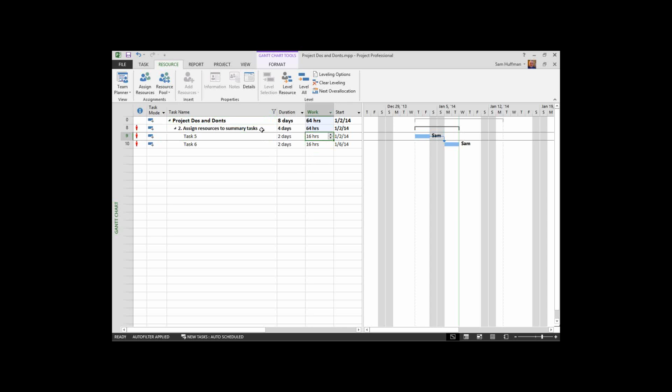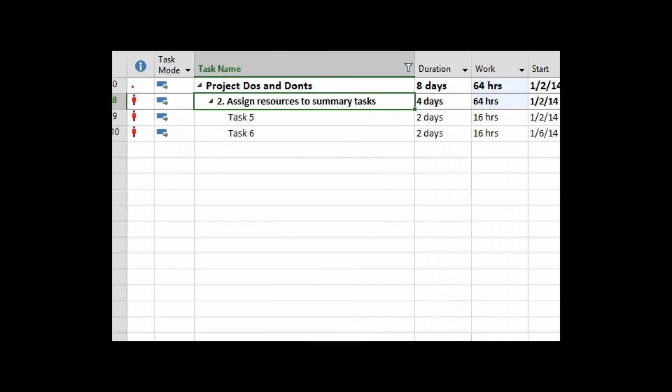But when you assign the resource to the summary task, it's assigned for the entire duration. So I have taken the amount of effort and doubled it with the one assignment. And yes, you can see on the left-hand side that we're getting the over-allocation icons. That's these red guys here on the right-hand side. They're just saying that each task is over-allocated. Notice that it even shows for the summary task here.